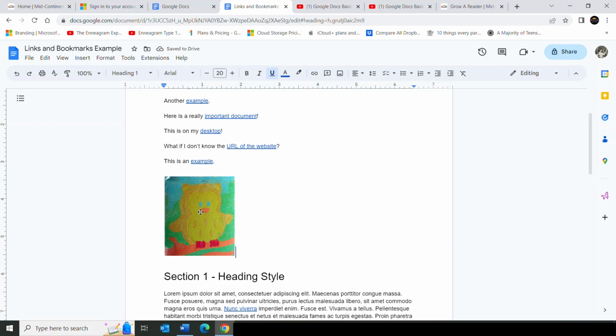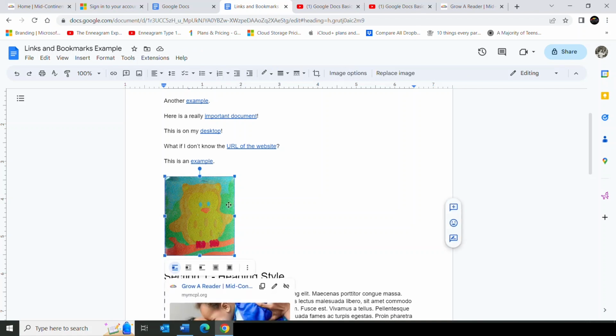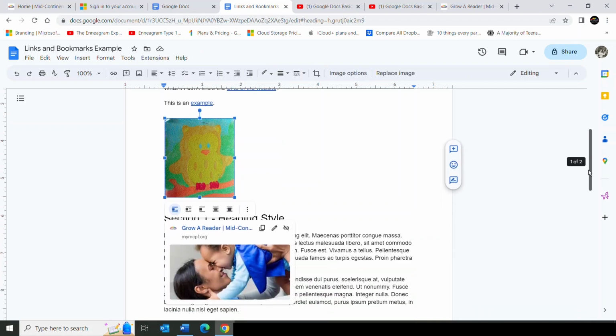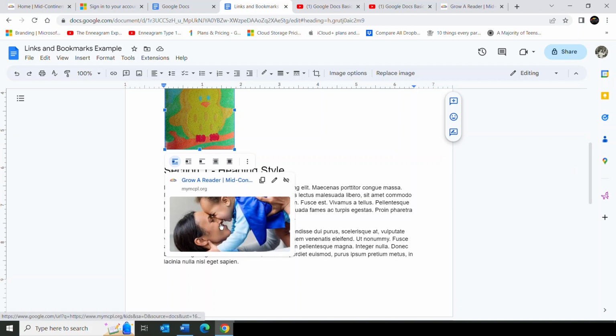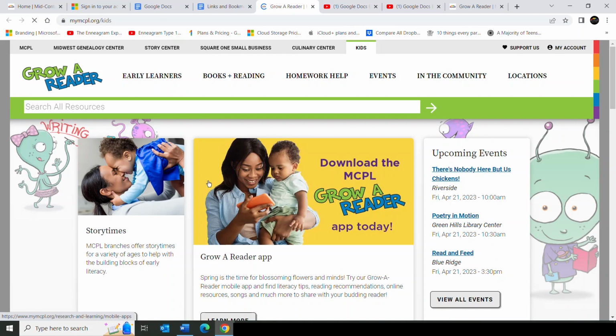When I rest my mouse on top of it, it doesn't really look like anything has changed, but when I click on that, and I need to scroll down just a bit, I can even see an image from that web page. So I'm going to click on Grow a Reader, and it takes me to the Kids tab, and we can even see here on the right, the Kids tab of the Mid-Continent Public Library. So it is very easy to even incorporate images in your document that then will link to someplace else.